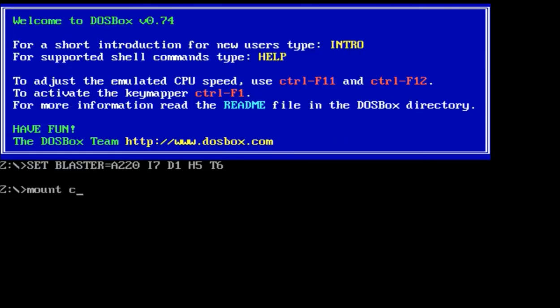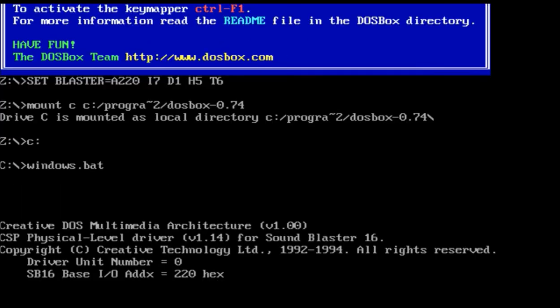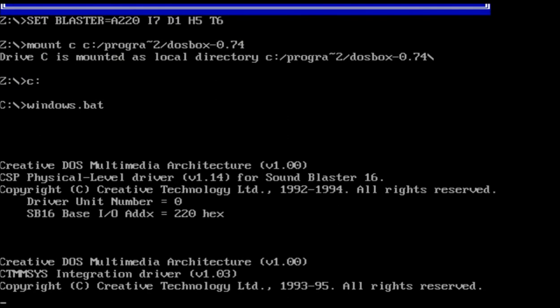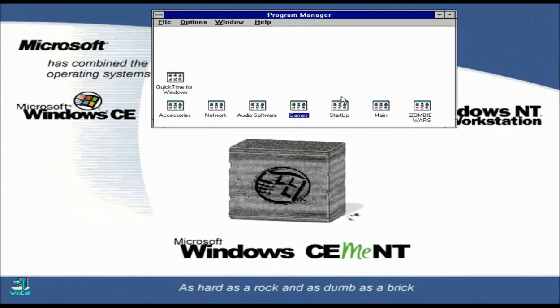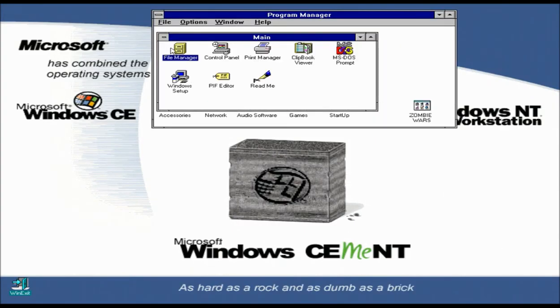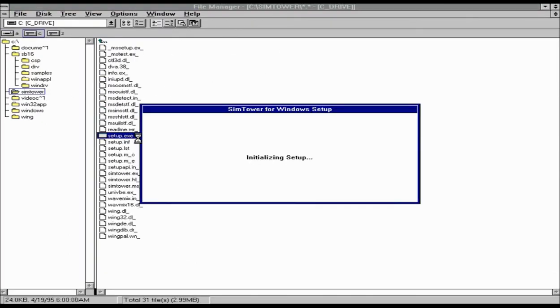So once again, go out there and mount. We need to create the C drive on DOSBox. So mount C progra-2 DOSBox 0.74, and then go to C and run windows.bat, and that will start the whole process again. And now we can actually install SimTower within our folder and use it within DOSBox and Windows 3.1. So there we go, SimTower setup.exe, and it should work, and there it is.